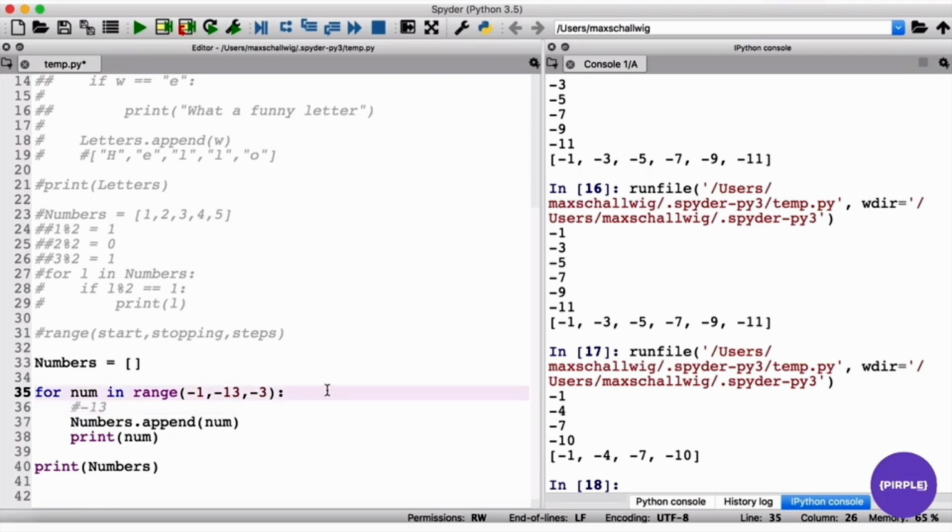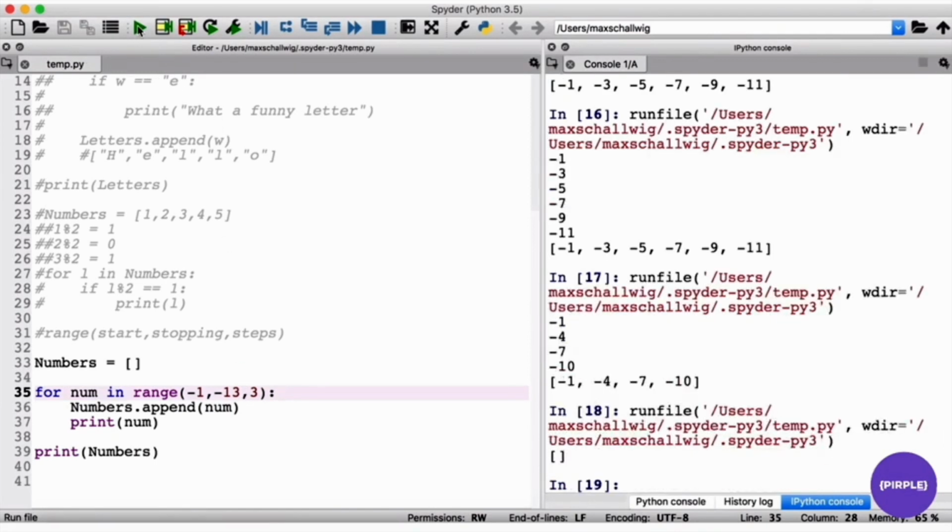Now, you have to make sure that the starting and stopping and the steps kind of make sense. So for example, if I put in a positive number here, it's not going to make a lot of sense because we want to create a range between -1 and -13 in steps of 3, but that range doesn't exist. That range is going to be 0. And so if we run this, we're not going to get any values because this doesn't produce any values.